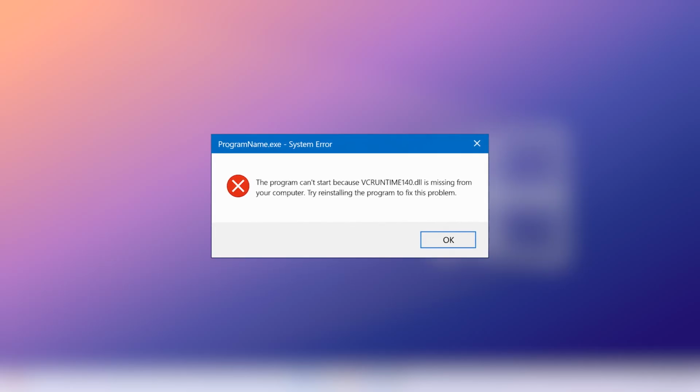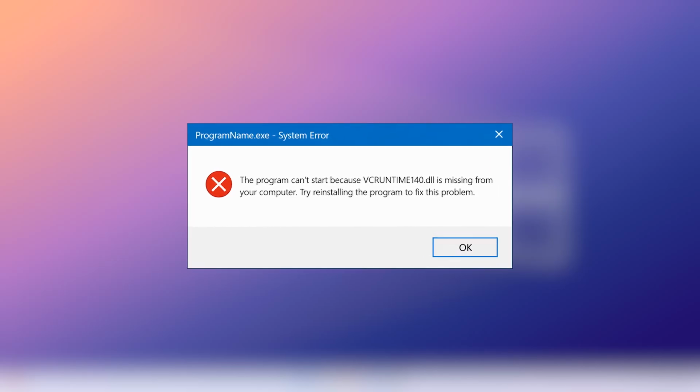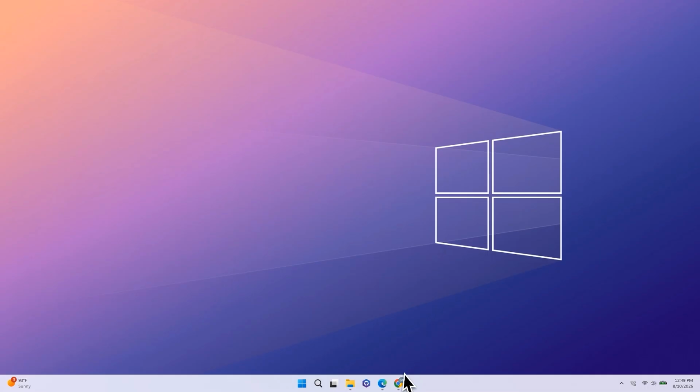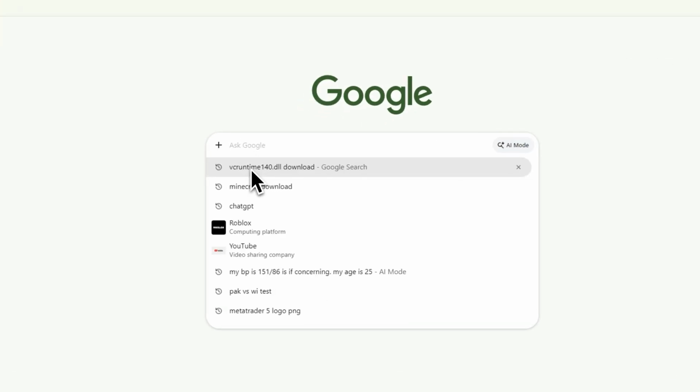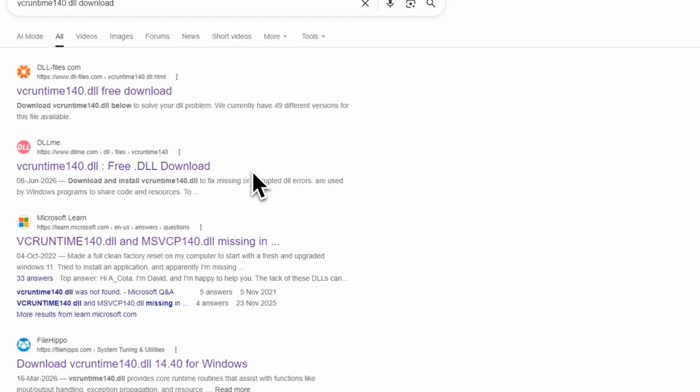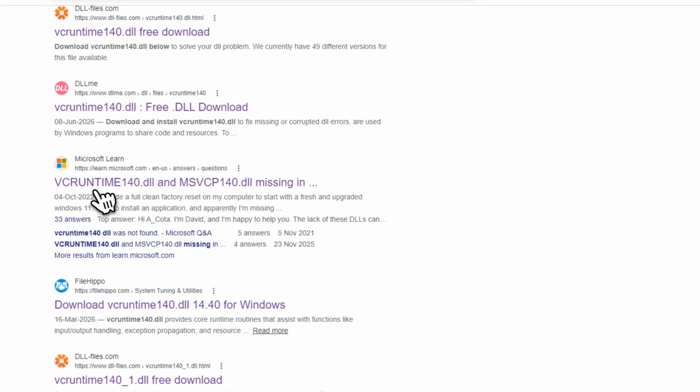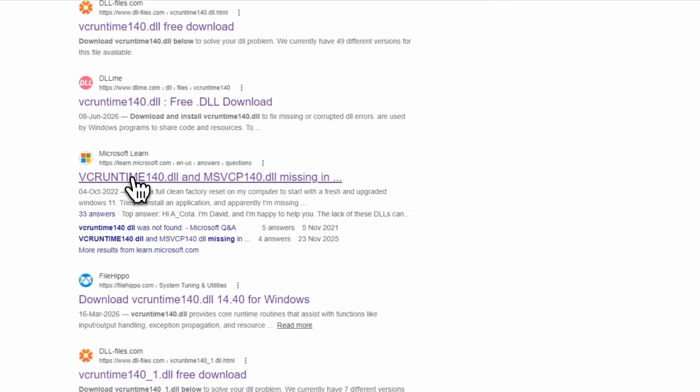Here's how to fix missing VCRUNTIME140.dll error. First of all, open your web browser and search for VCRUNTIME140.dll download. Then press enter. Now, go to the official Microsoft website.